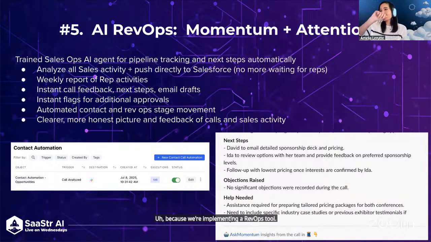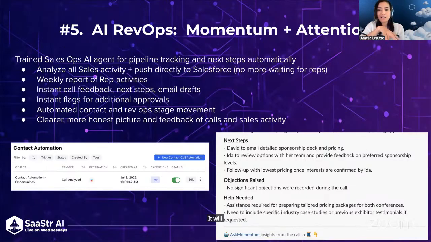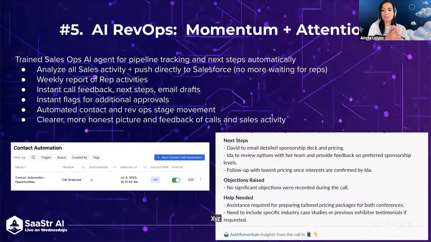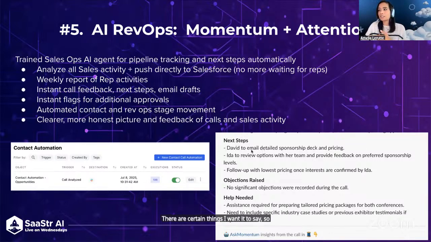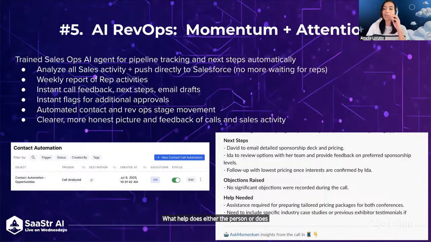Right? I bring up Momentum and Attention because they're good partners of SaaStr's, but they help us do automation. We use Salesforce, so specifically in Salesforce, it will analyze all of our sales calls automatically. So now I just get a Slack. There's some setup there, right? It's not just going to be like, okay, David had a call with XYZ company, here's the summary of the call. It does do that, but we've also tuned it. There are certain things I want it to say. So I always want it to do next steps, which you'll see in the screenshot. I always want it to say, were there any objections? What help does either the person or David need to get the deal to the next step?